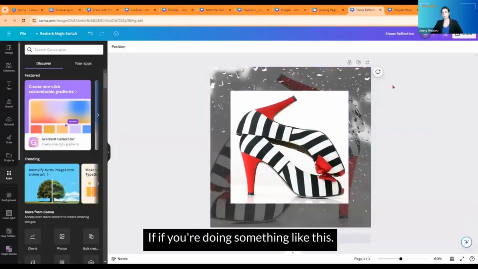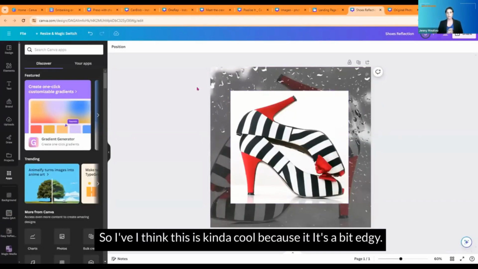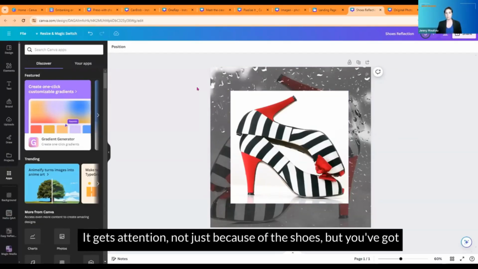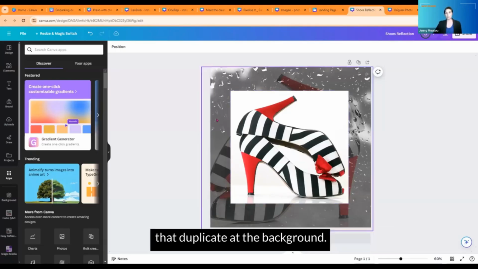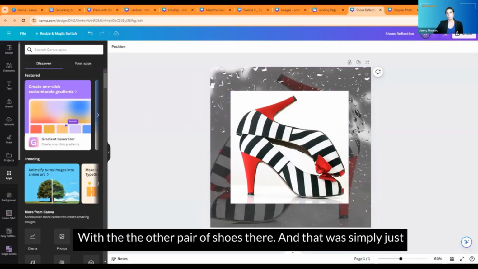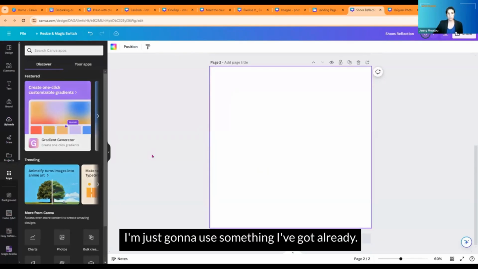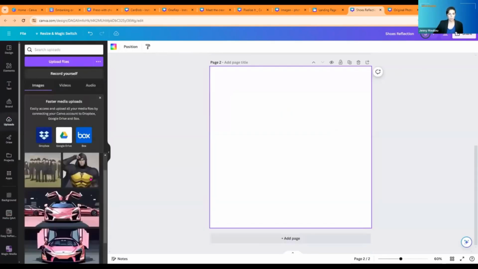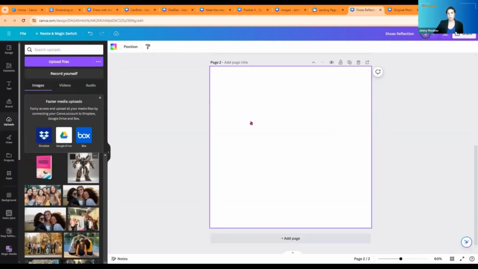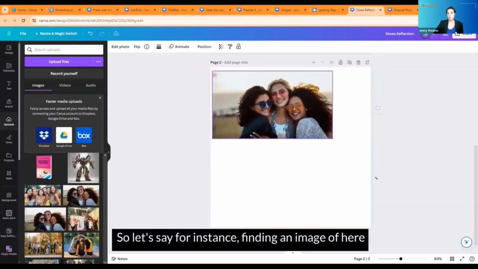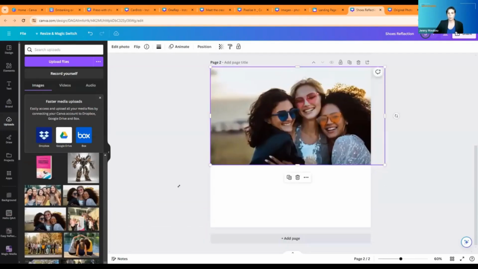If you're doing something like this. So I think this is kind of cool because it's a bit edgy. It gets attention, not just because of the shoes, but you've got that duplicate in the background with the other pair of shoes there. And that was simply just going in, finding an image. I'm just going to use something I've got already. So let's say, for instance, finding an image of here.